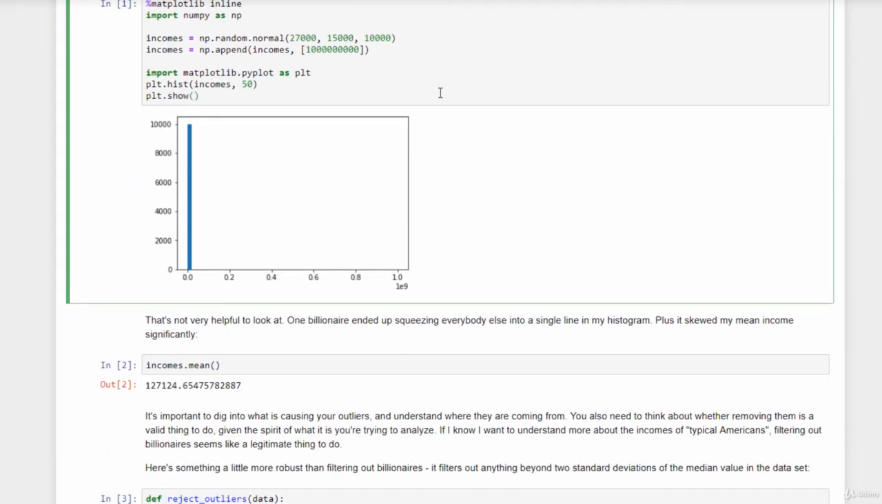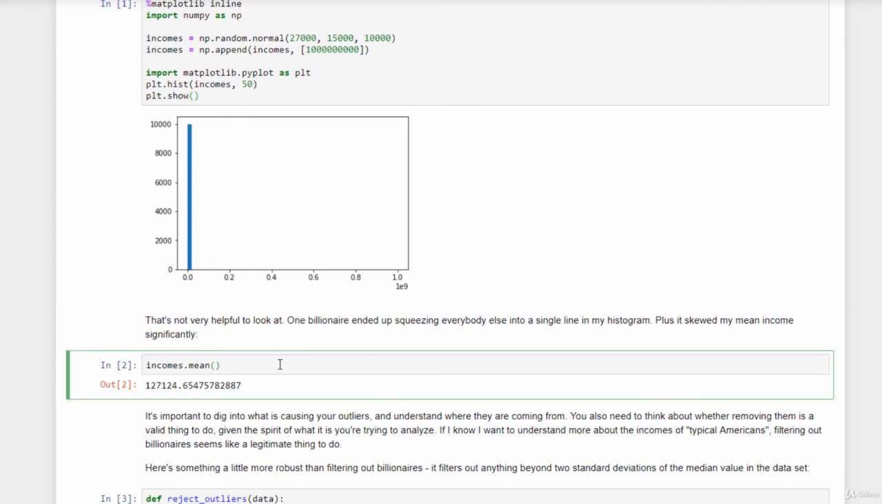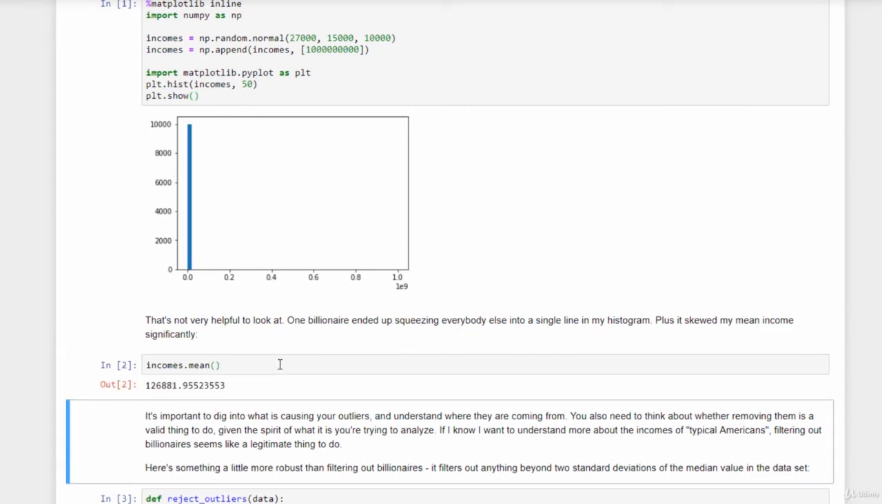So let's go ahead and run this to actually get that data in the system here. And if we compute the mean, we'll see that it's not $27,000 at all. It's more like $127,000 just because of that one outlier.